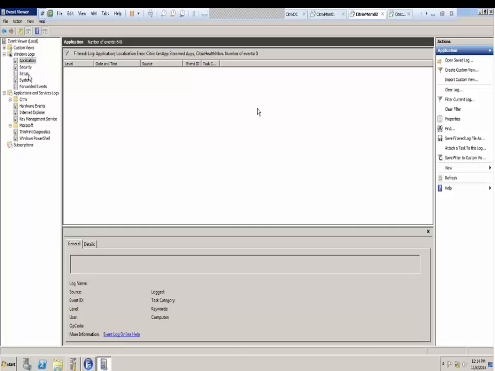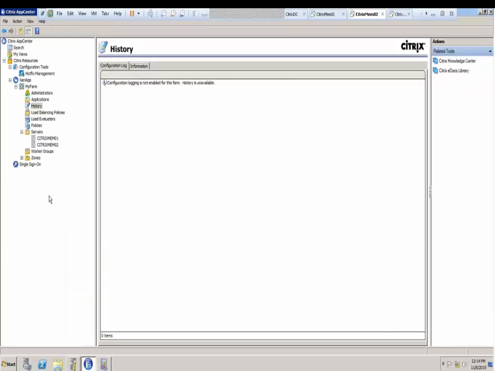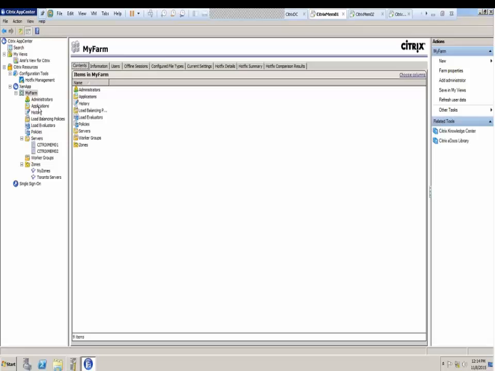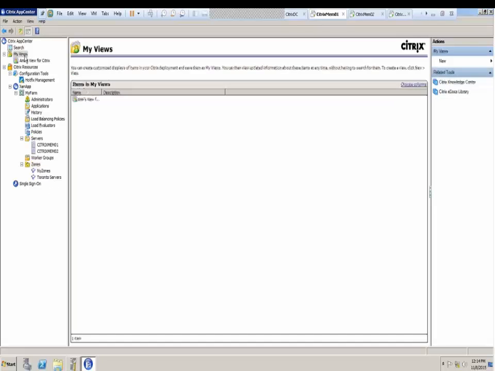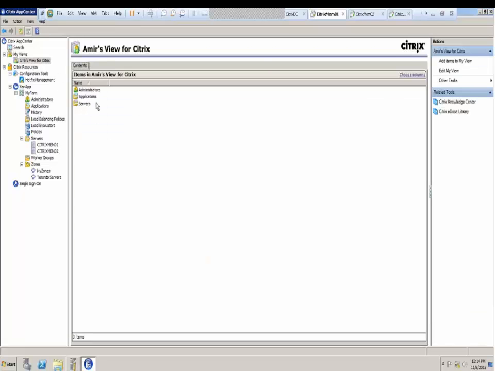So I'm just going to go to the Citrix form on the first server or second server. I can go to any of those because the second server is also showing the same settings, right? So first server, I'm going there. I also wanted to check if whatever changes I made here have reached the second server or not. So you remember that it's new zones, NY zones, Toronto servers created, and here in view, I have created this Amir's view for Citrix, and inside I added these three.